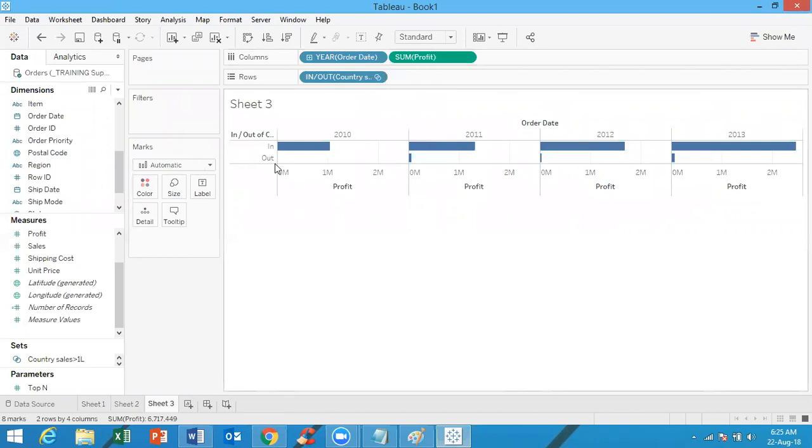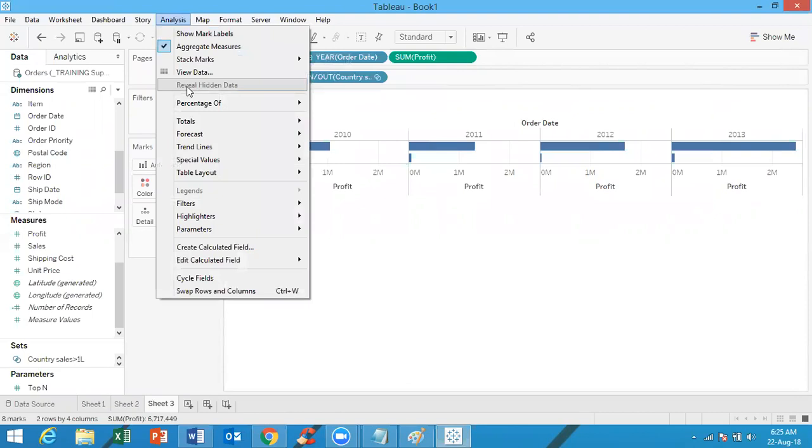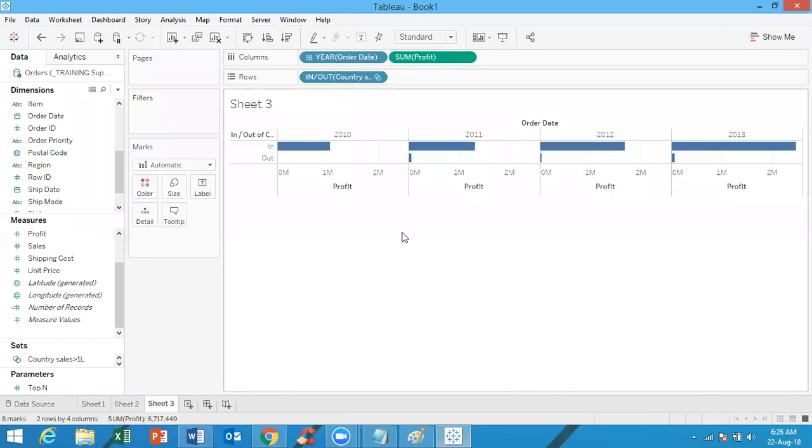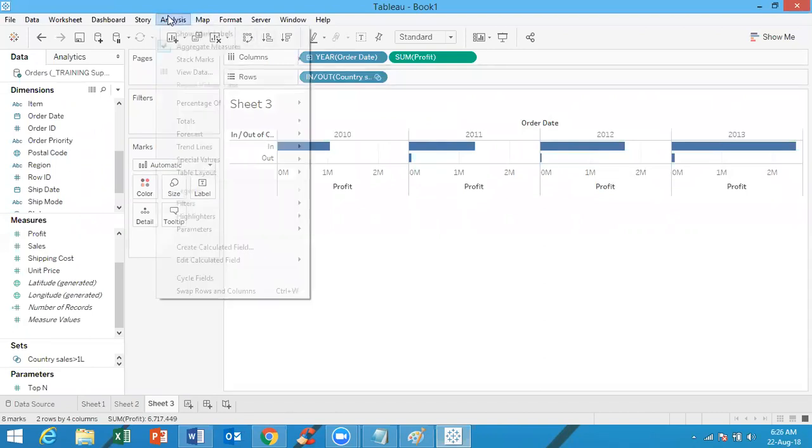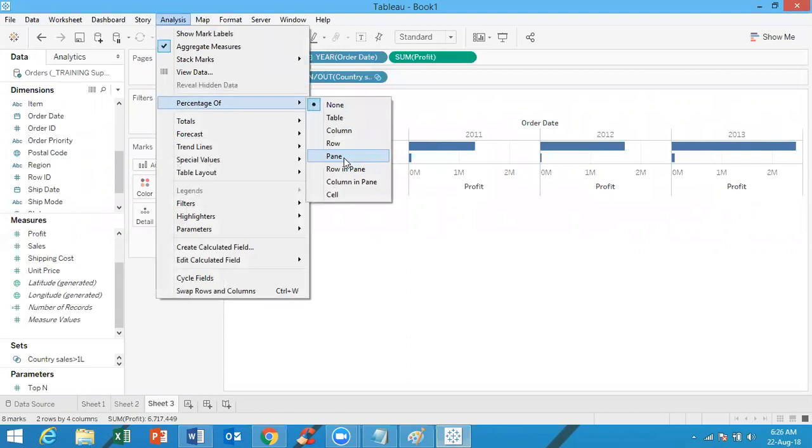Now we want to select the percentage of profit contribution. We want to display the profit contribution of all the countries, so we'll show it in percentage. We'll go to the analysis tab and select percentage of pane. Why are we selecting percentage of pane here? We are dividing the view into different panes based on years 2010, 11, 12, 13. That's why we'll show percentage based on panes here.